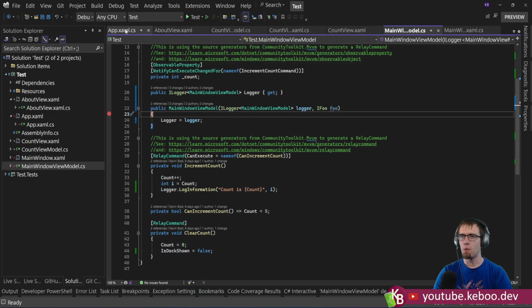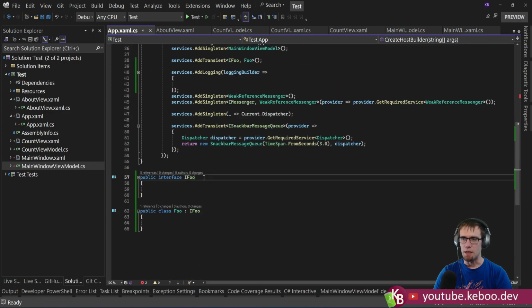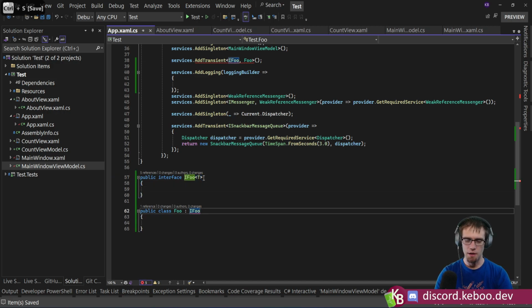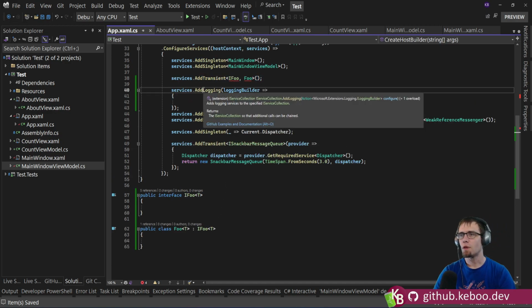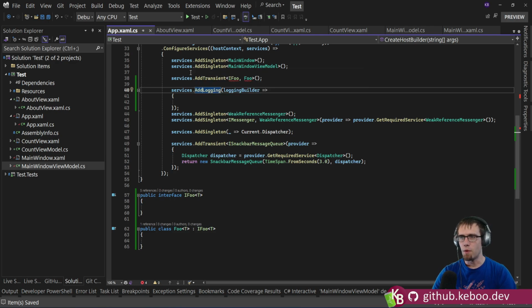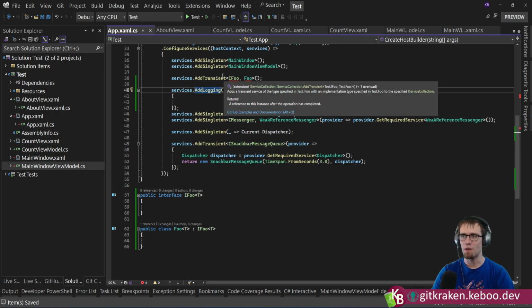Okay, but now what if we want to do a Foo of T? So this becomes Foo of T, and this becomes Foo of T. We can do this type of registration here, but how do we do ones with generics? So the thing to be aware of is AddSingleton, AddTransient, all the helper methods on IServiceCollection, these generic ones, these are all helpers.